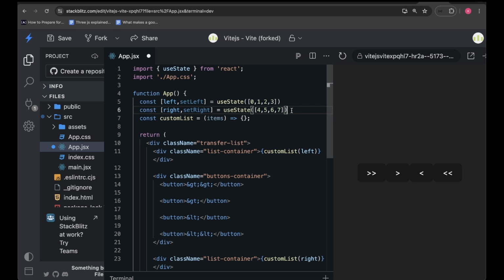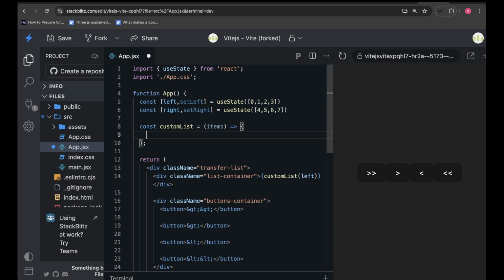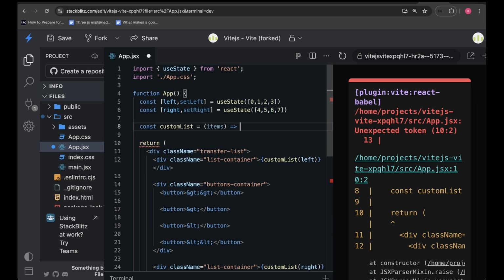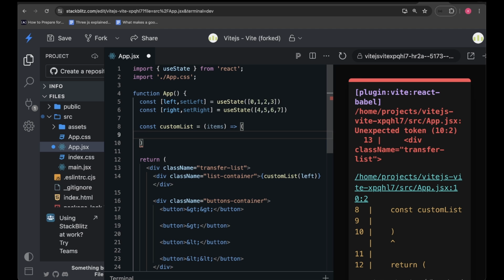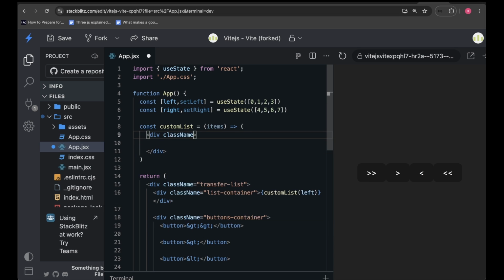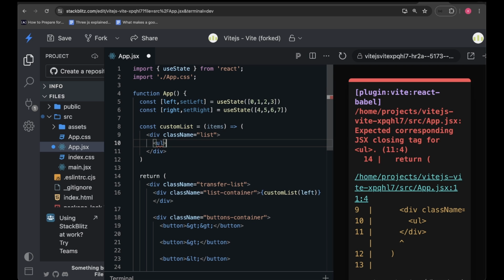Alright, now with that done, I will go to the customList function that we had created over here. So this takes either left or right, and here I am simply going to return a JSX element constructing those lists. So I can actually remove these curly braces from here and return directly. So I'll write this, and then here I'll create a div. Now this div will have a class name of list, and within this div there will be a UL, so an unordered list.